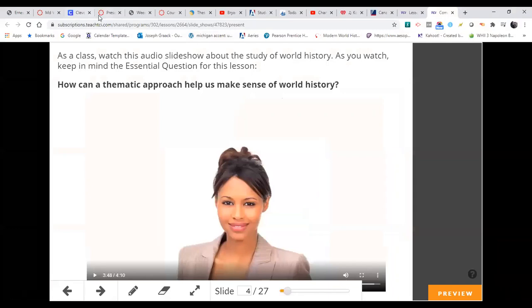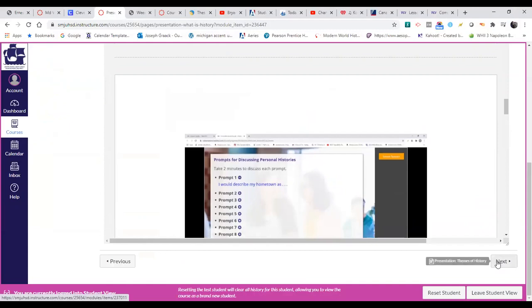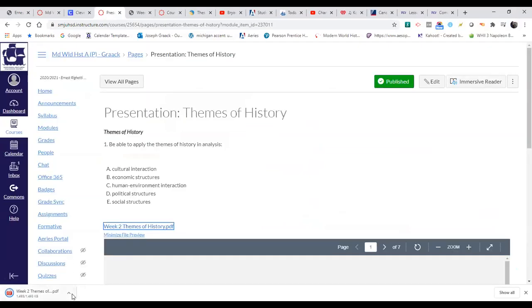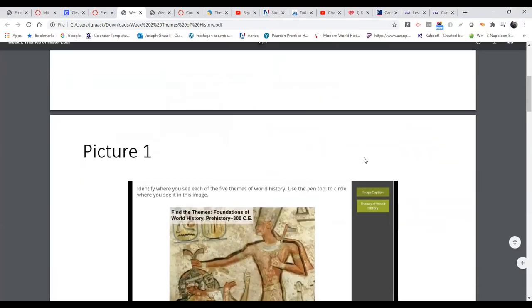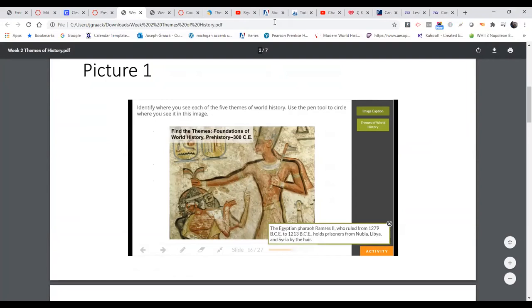So let me get them up. Okay, here we go. Picture 1. This is an Egyptian pharaoh, Ramses II, who ruled from 1279 BC to 1213 BC, holds prisoners from Nubia, Libya, and Syria by the hair. All right, by the hair.